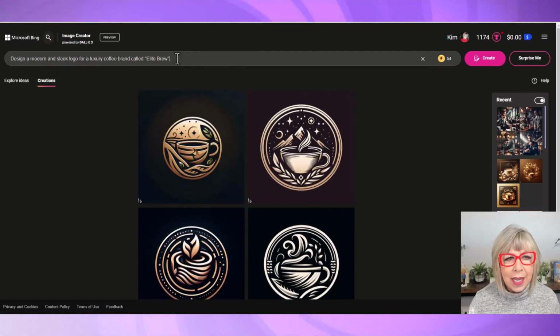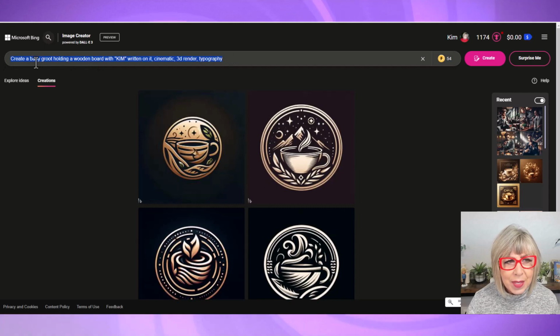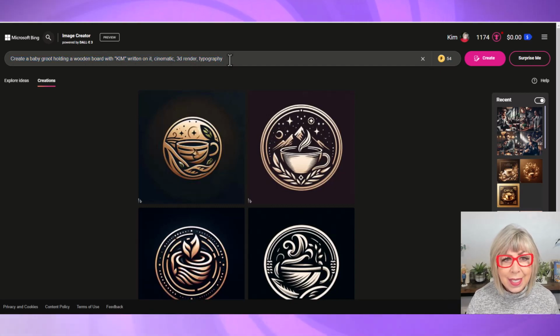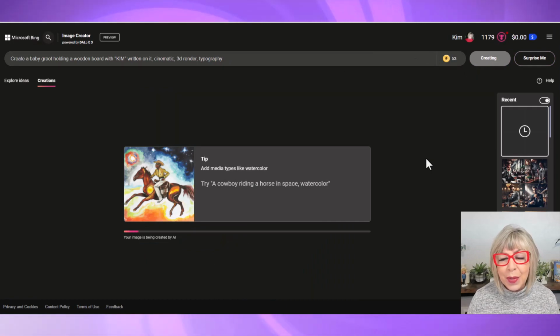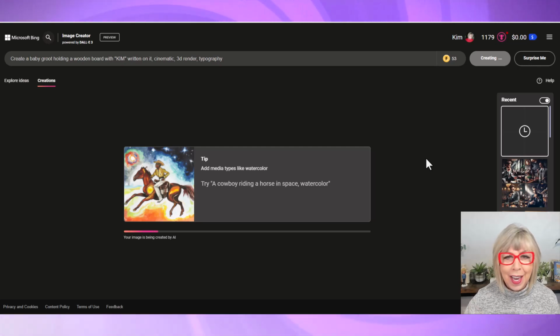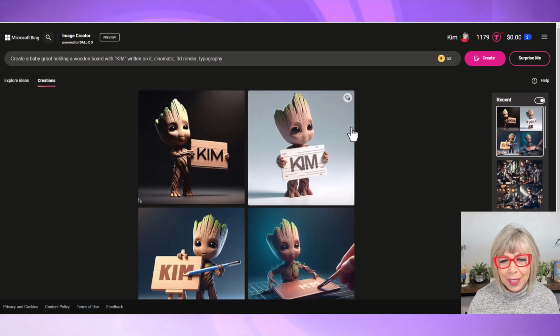So let me just see, this was one of the prompts that I did when I first got started. I was like, create a baby Groot holding a wooden board with Kim written on it, cinematic 3D render. The reason that I was testing this was because I wanted to see if it would replicate text. And let's see what happens. Like I say, I did this at the beginning, but I couldn't go back and access those examples because I have stacked other image creation on top of it. So lo and behold, look, here we go.